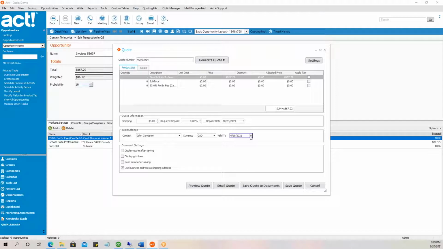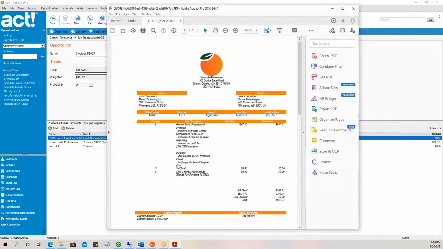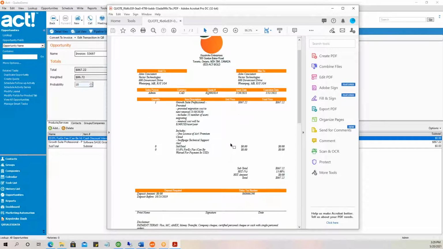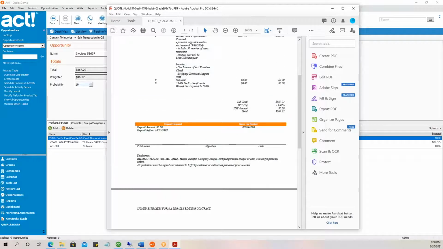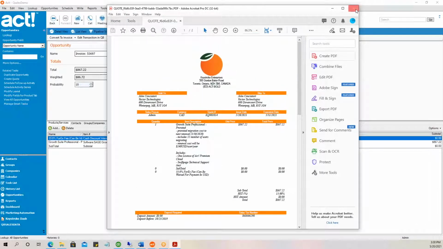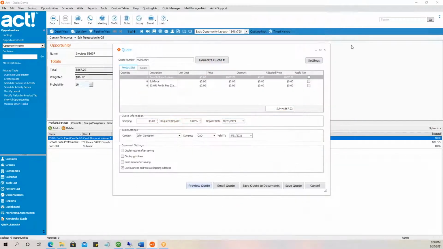We can even say valid to. So if we want to adjust how long the quote is good for, we can do that here. Now, what does it look like? Boom. Here's the quote. It's got all of our branding, our logos, everything else, looks quite professional. And if you scroll down, you can see the terms, signing, everything like that, and it's ready to go out. Okay, I like the look of that, so I'm going to then email it out.